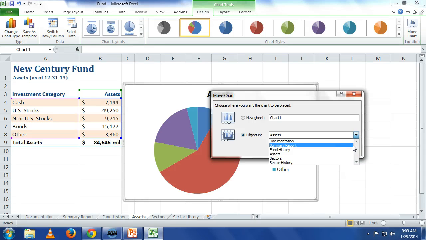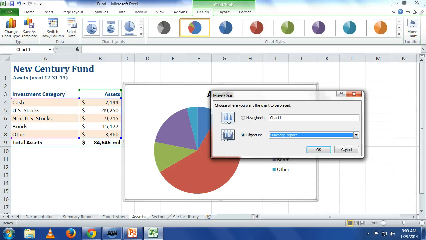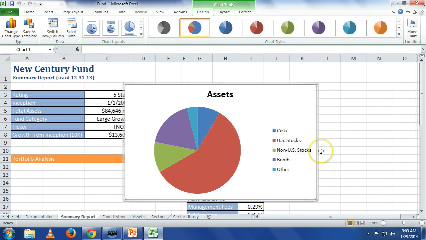You're going to do that in the modules too. So move it to the summary report. Okay, and you'll see that it moves the same graph from that worksheet to the summary report. It's still referencing the data from the assets worksheet, but it's moved to the summary worksheet.